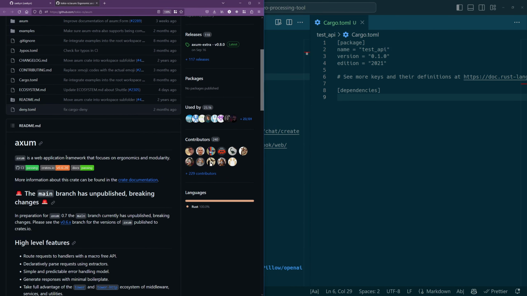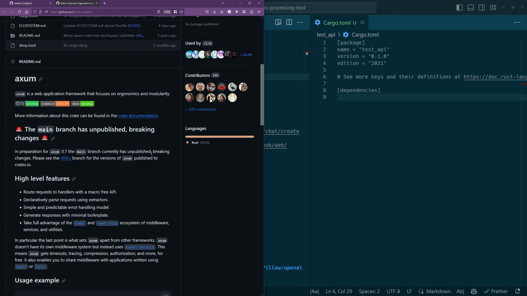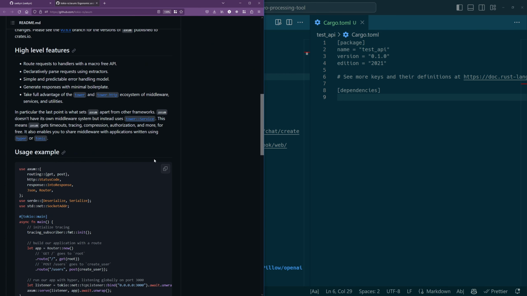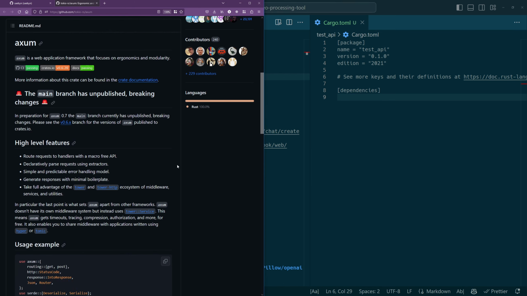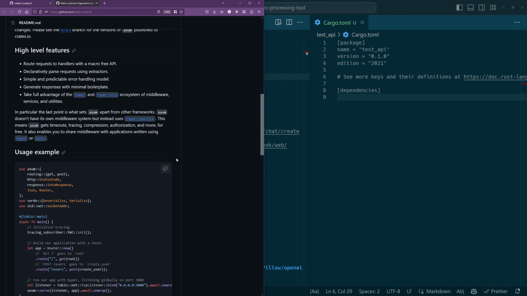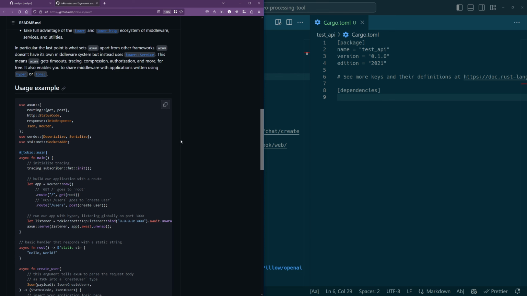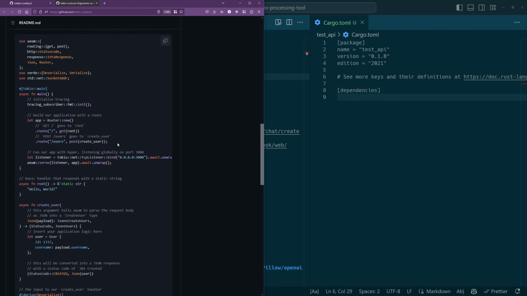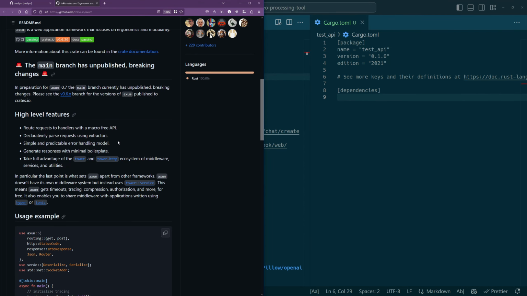So yeah, Axum is a web application framework that focuses on ergonomics and modularity. There was another one I was looking at called Rocket. And it seemed like this one was a little bit more bare bones. And I thought that would be better for a new project getting into Rust. Just maybe going into the deep end, but hey, we have an example. We can copy paste. I'm sure it'll be fine.